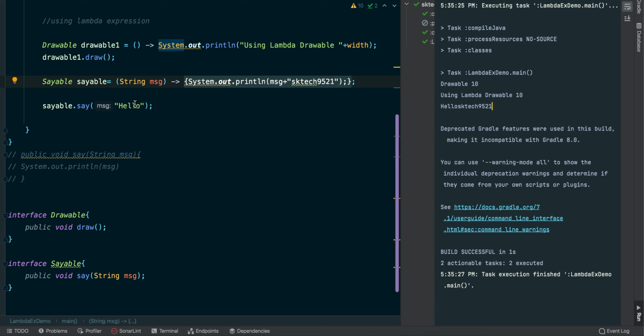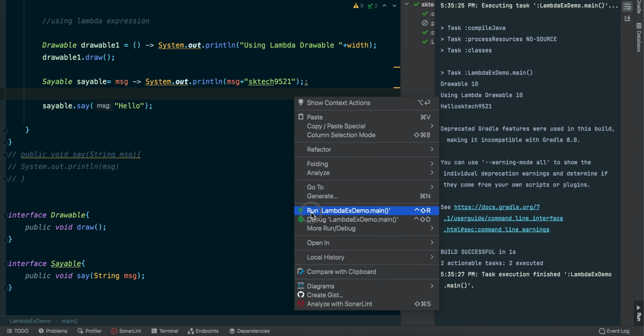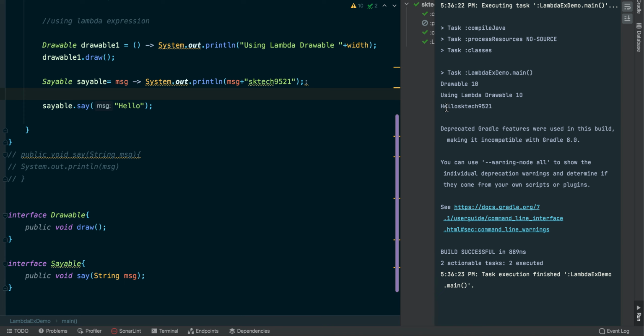Here again one point you have to note down that we have already discussed. If this is a single parameter, then first of all these parentheses are not required. And one more thing is the data type. Data type is also not required. Java is going to detect the data type based on the type provided here. So this expression can be written like this also, and again this is a single statement. In case of a single statement, the curly braces are also optional. So even if you provide them or not, both are going to work. If you run this program, you are going to see the same output. See here it is printing hello sk take 9521.